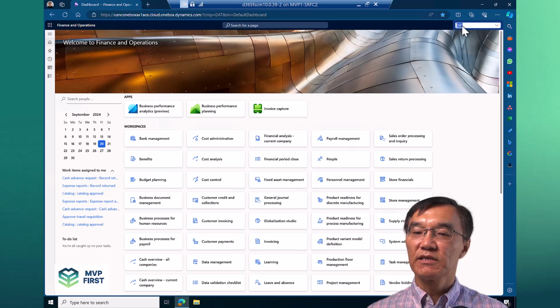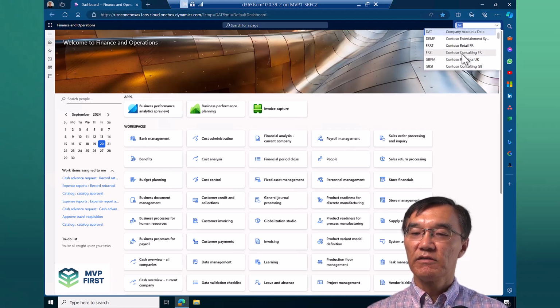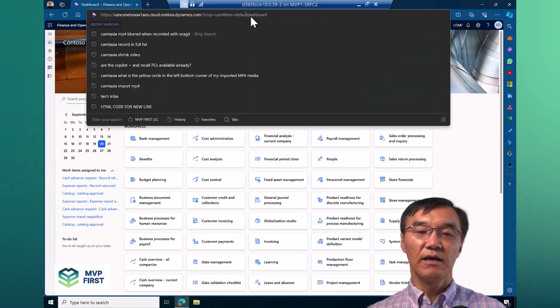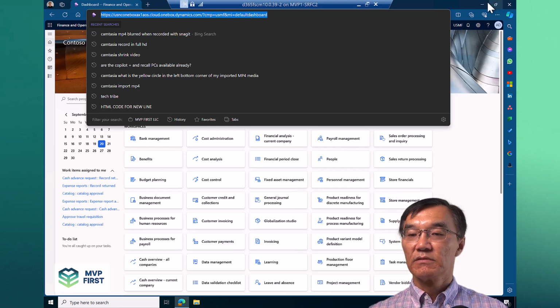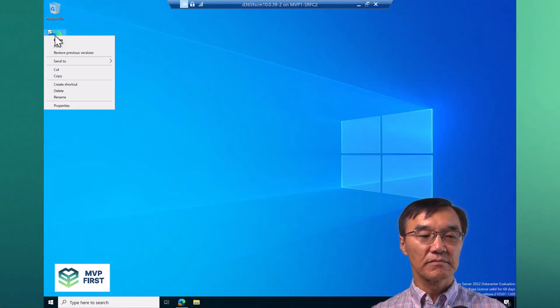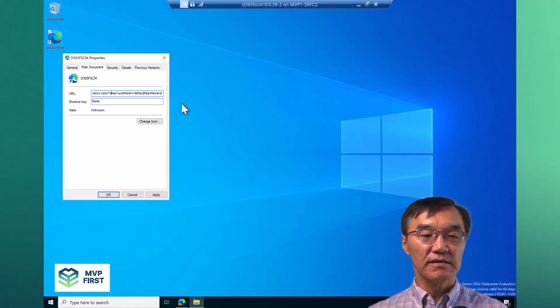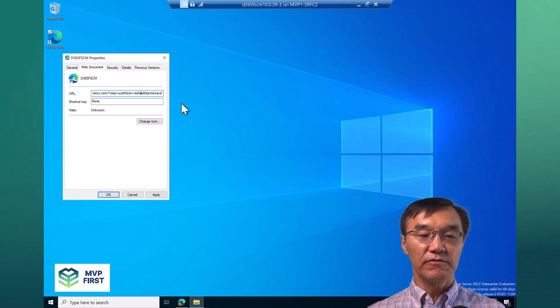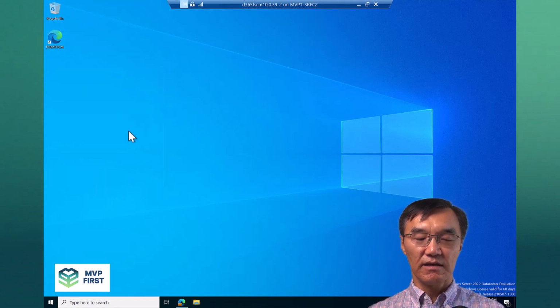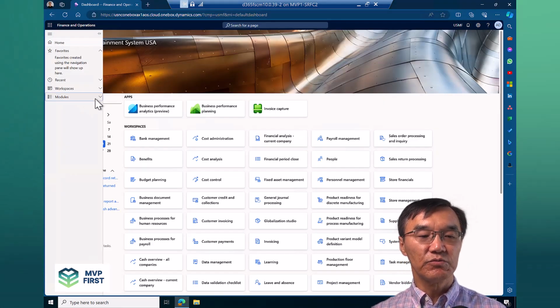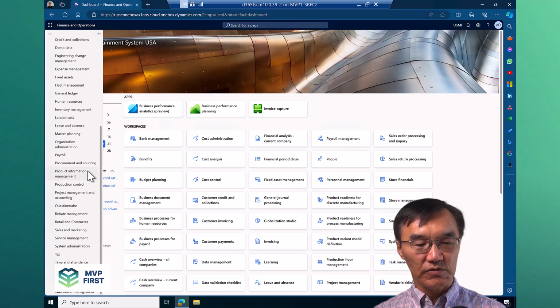Now we can change the company here. All the default demo companies are included here. So I'm going to change to USMF. We could actually go back to the shortcut and update the URL. Properties. Type in this. So it has the USMF portion and the default dashboard included in the link. So here, let's check if we have everything. So if we go to modules, here's the whole slew of modules.